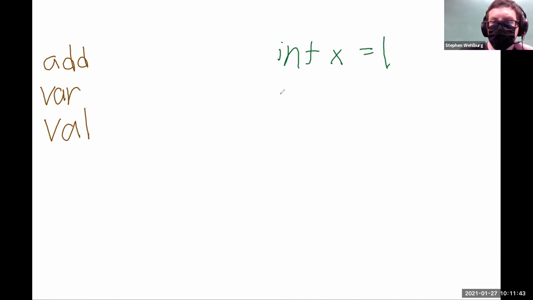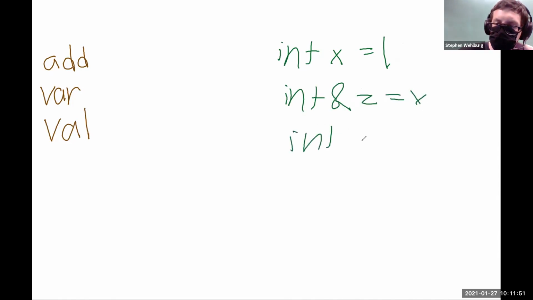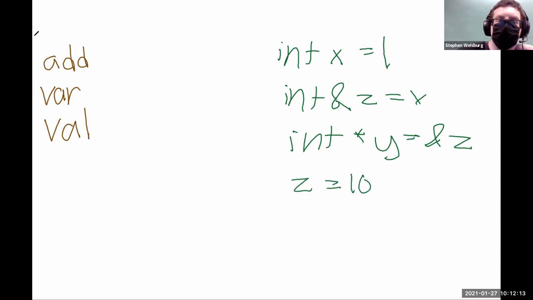So if we did int x equals 1, and then int reference z equals x, and then int pointer y equals address of z. And then we did not int anymore, and then we said z equals 8. So we did all this.